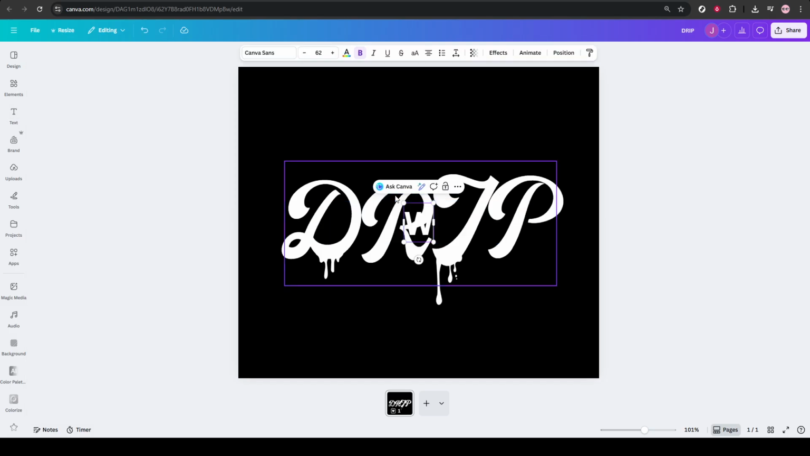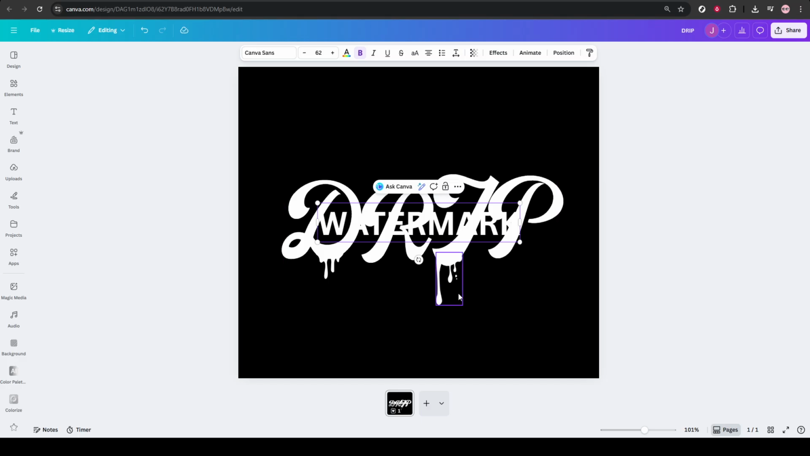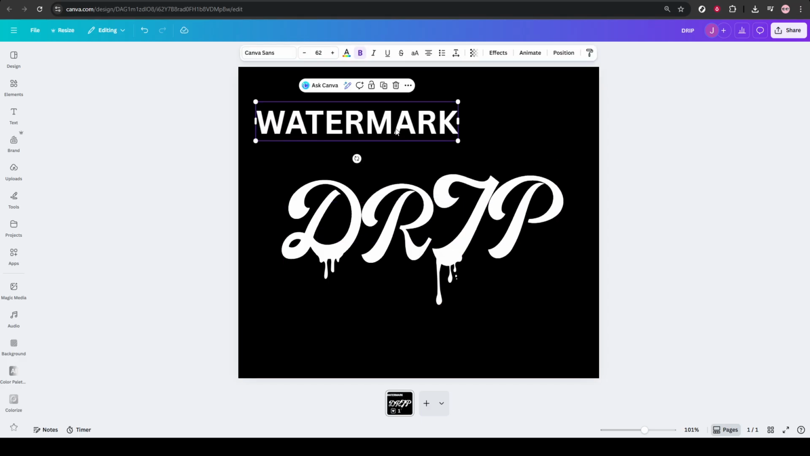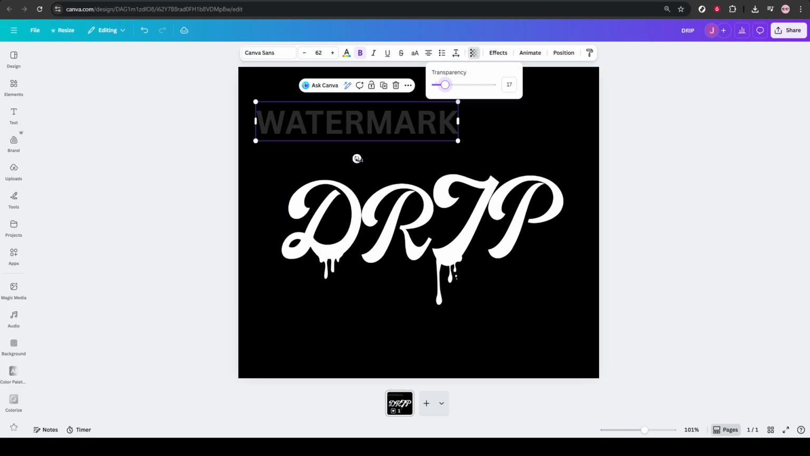Rotate the text slightly using the circular handle, aiming for a subtle diagonal. This angle makes it harder to remove and adds a polished look. Reposition the text across a key area of the photo, then resize it so it's visible but not overpowering.